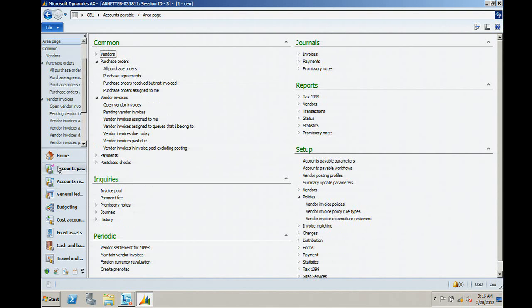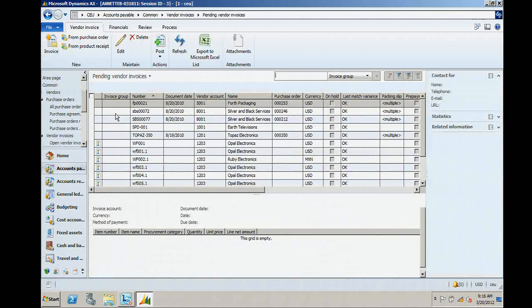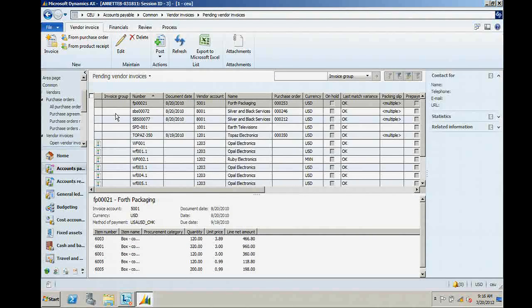It's under accounts payable, and we'll go to vendor invoices, pending vendor invoices. Now our pending list page shows you your saved or unposted invoices. In AX 2012, we do provide the ability to import vendor invoices through the web service. We also have a vendor portal where you can push vendor invoices into the system. This is really the landing spot where those vendor invoices would show up in the system.